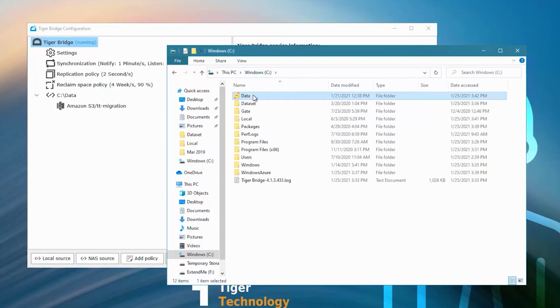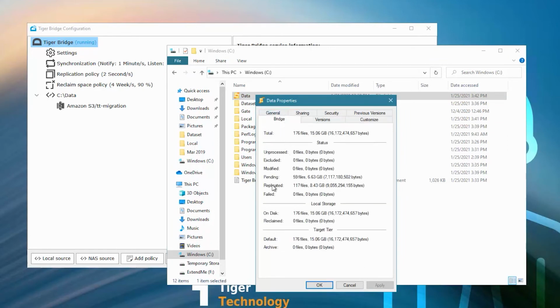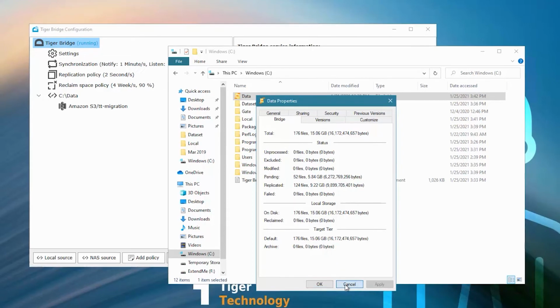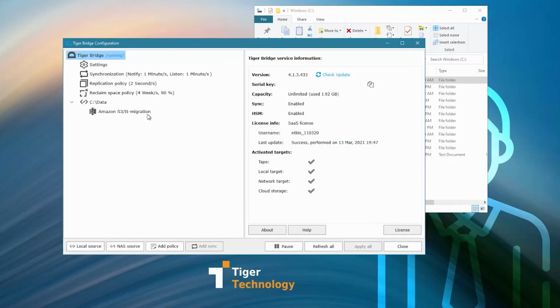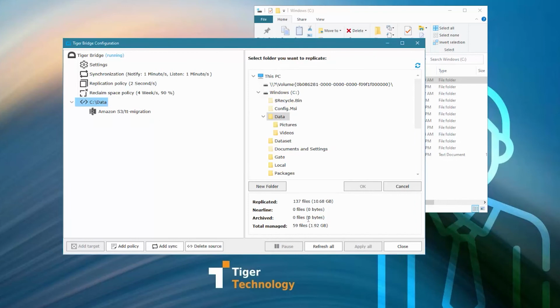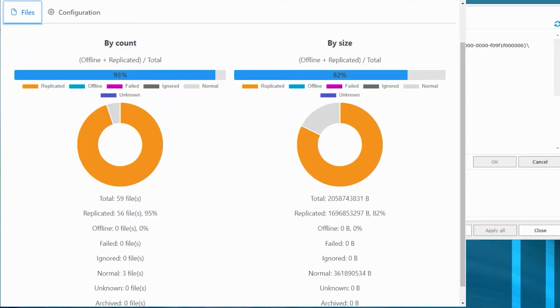If you right-click the source folder or drive and go to Properties, you will find the Bridge tab where you can see some statistical information about all managed files and the amount that has been replicated. You can also check the Bridge statistics by refreshing the interface and selecting the source. If needed, you can also go to your cloud portal and see the files and folders copied over. We also have a friendly web user interface which can track the migration and show you the progress. It refreshes automatically every couple of seconds.